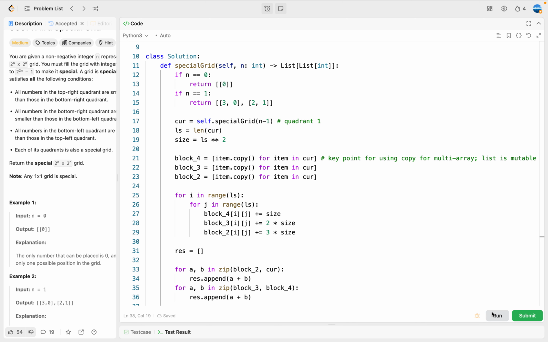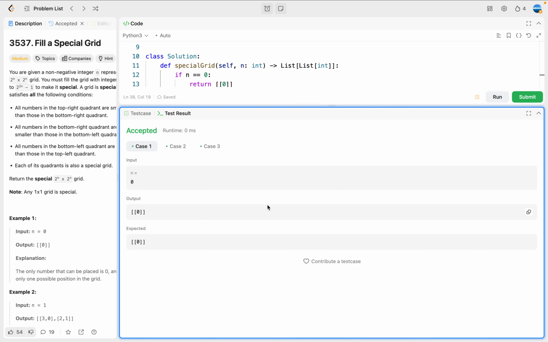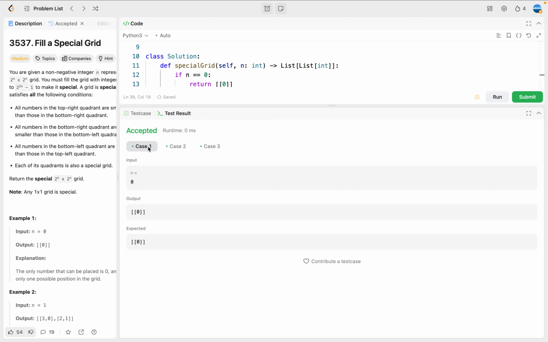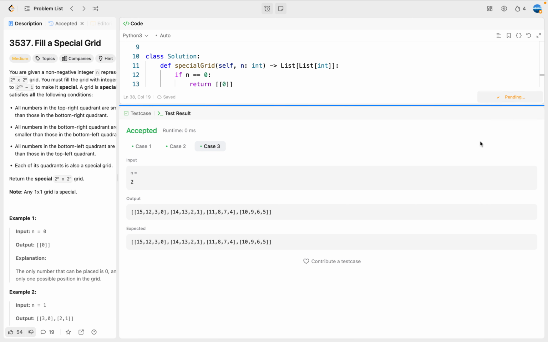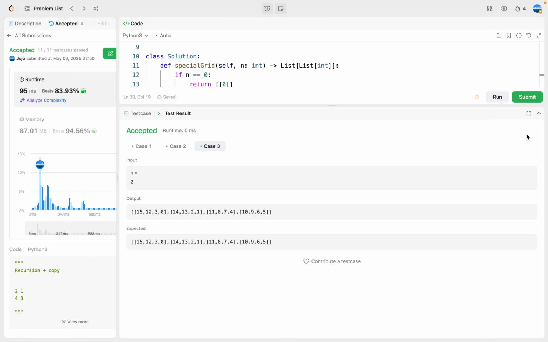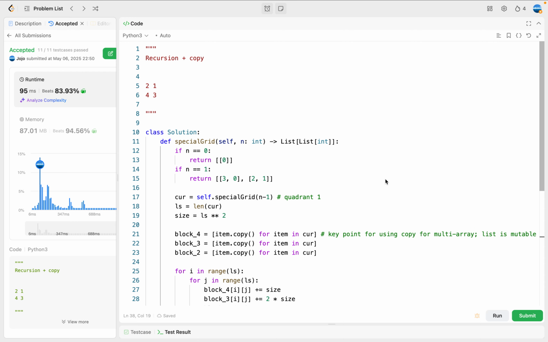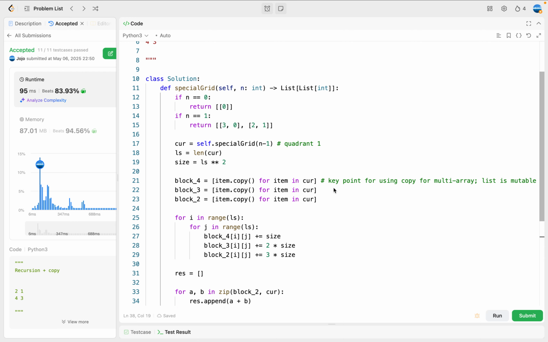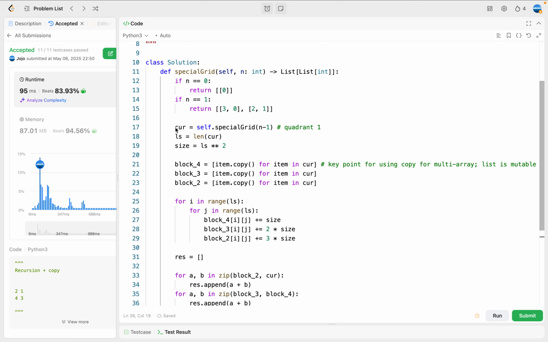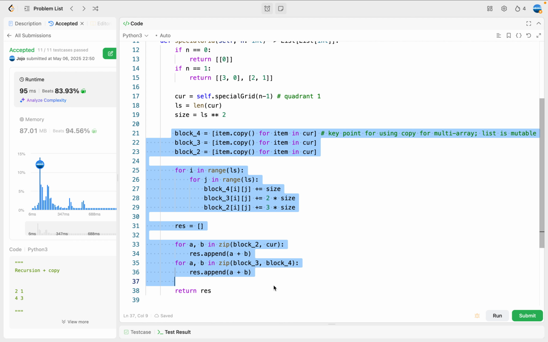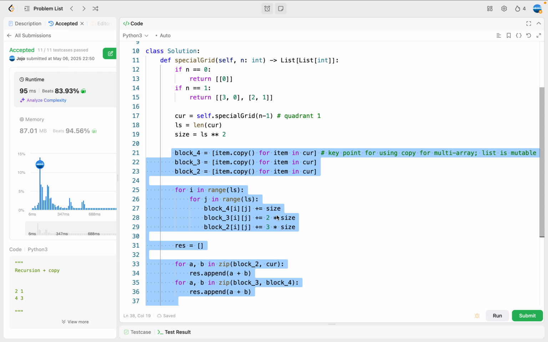So let me run it. Yeah, it passes the 3 cases. Cases 1 and 2 are special, but 3 is the one that begins to use the recursive call. So let's submit that. Yeah, and it passes all the cases. Here, let me emphasize again: from here up to this, we call the function for the previous n-1, and then this part constructs the result for n from n-1.